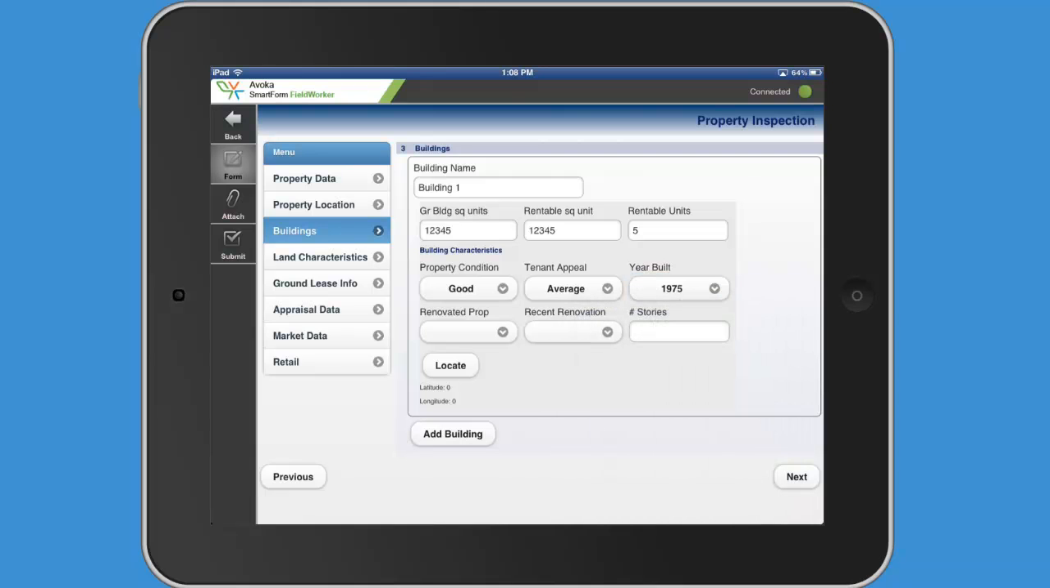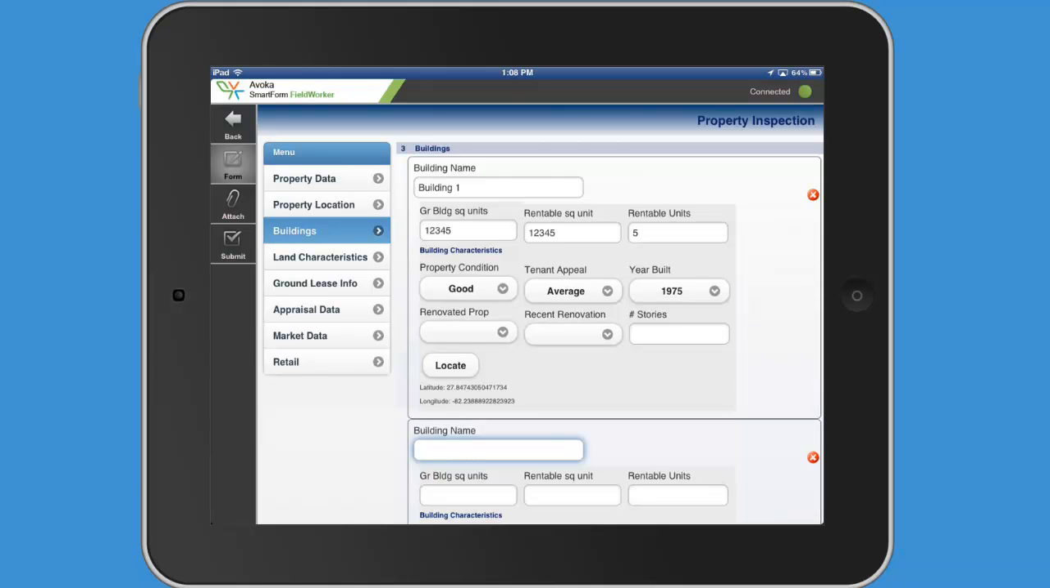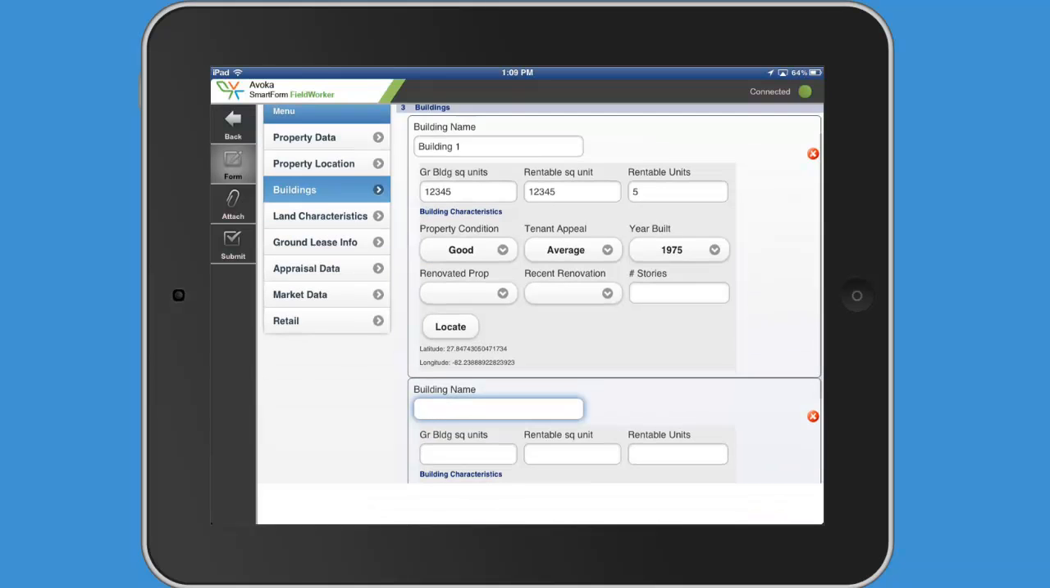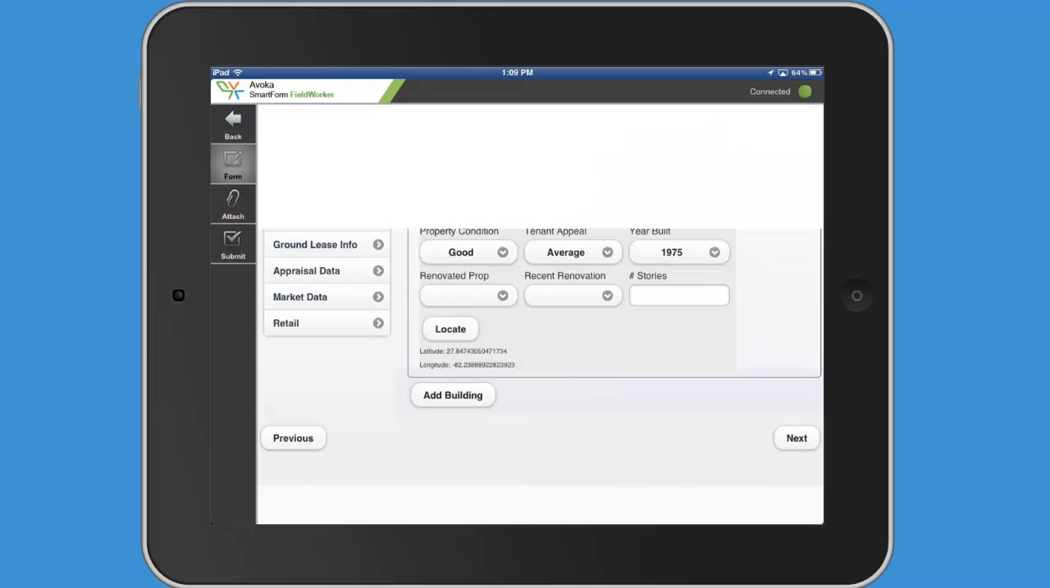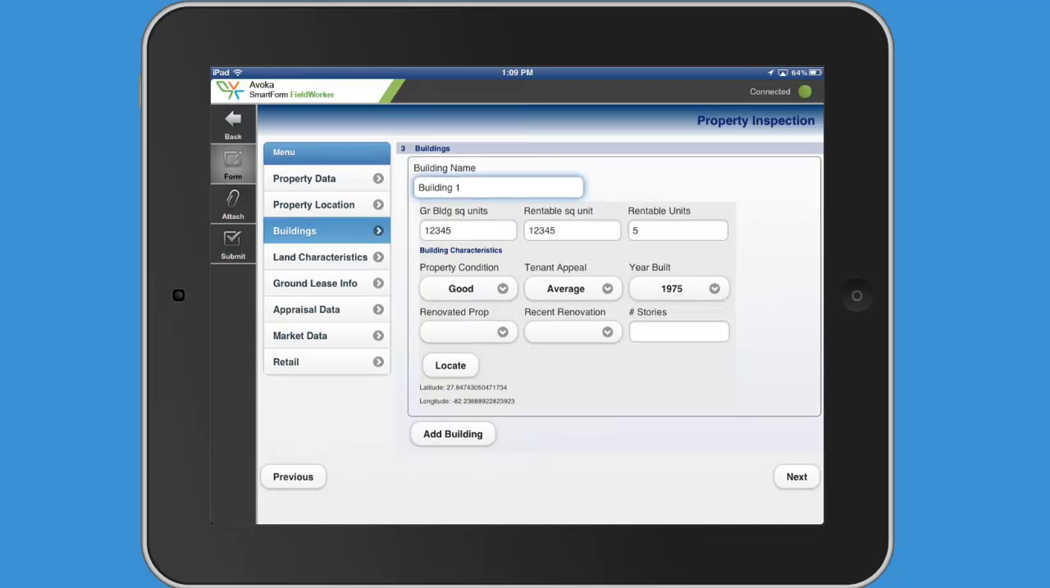When was it renovated? Another thing that we can do, you'll see the locate button down on the bottom. So we've got access to things like the GPS in there. So if I hit that, we're recording the latitude and longitude for this specific building. Now if I click on the add building button, what that's going to allow me to do is actually get a second building in there. I can fill it out. Use GPS for that as well. And then, I can delete out. So it's got all the dynamic capability.